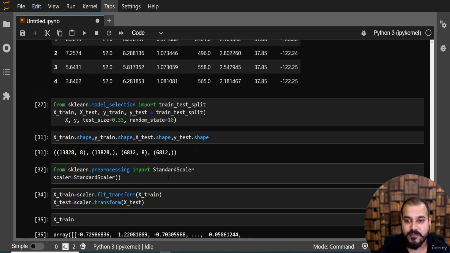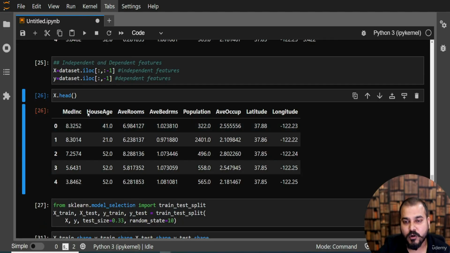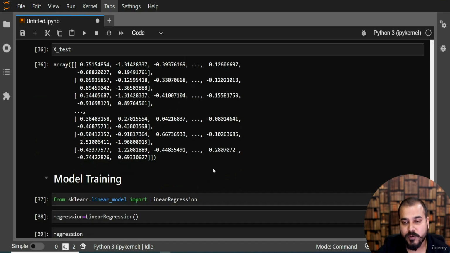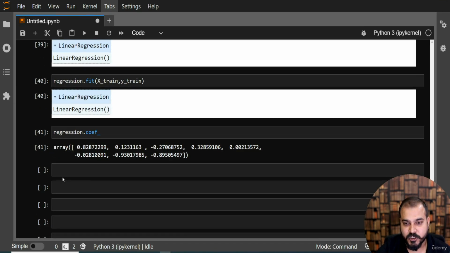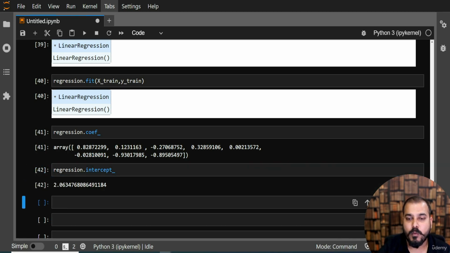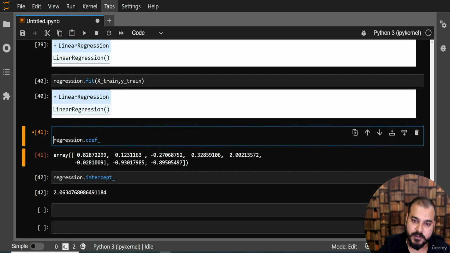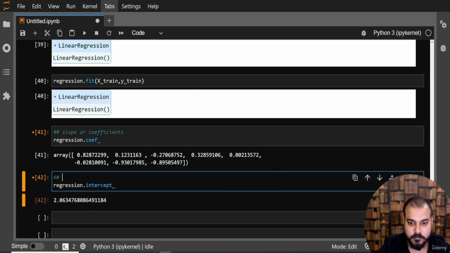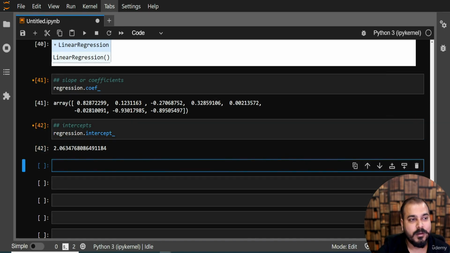So what does this indicate? For every feature, for median income, you have a coefficient. For house age, you have a different coefficient or slope, right? All these slopes and coefficients have been calculated by the regression. Similarly, if I write with respect to the intercept, as we know, there will only be one intercept all the time. So here you can see the intercept value. This way you are able to get the intercept and coefficients. This will be my slope or coefficients, and this will be your intercept, right? Perfect.